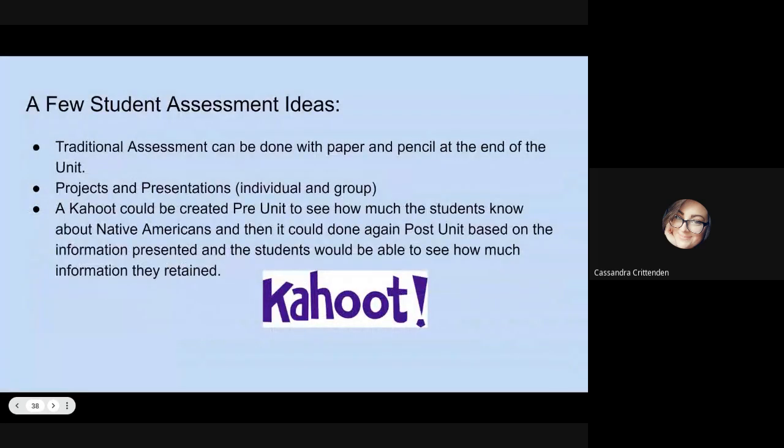The next one is a few student assessment ideas. Lastly, they could be done by using traditional paper and pencil as an end of unit exam method. The projects and presentations could be used as assessments as well to see what students have gained, whether it's individual or group. And then lastly, we could do a Kahoot.